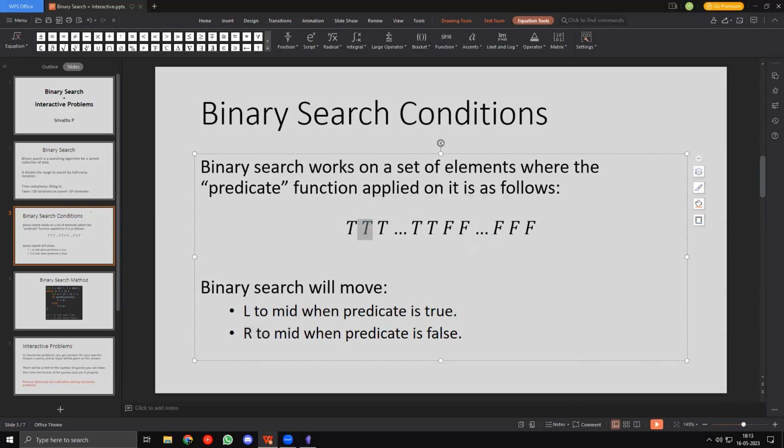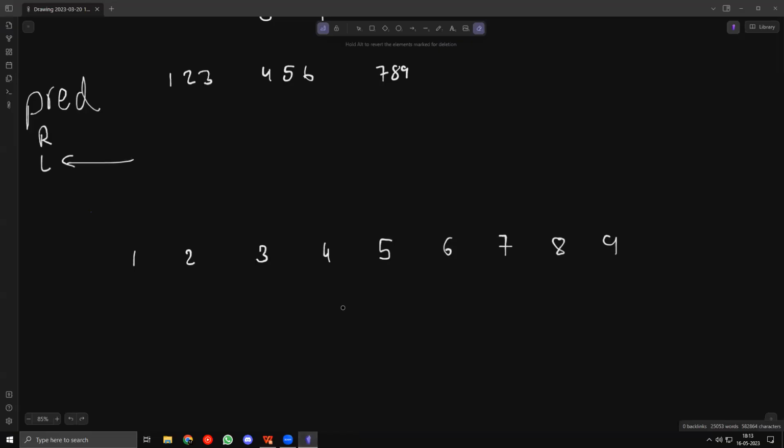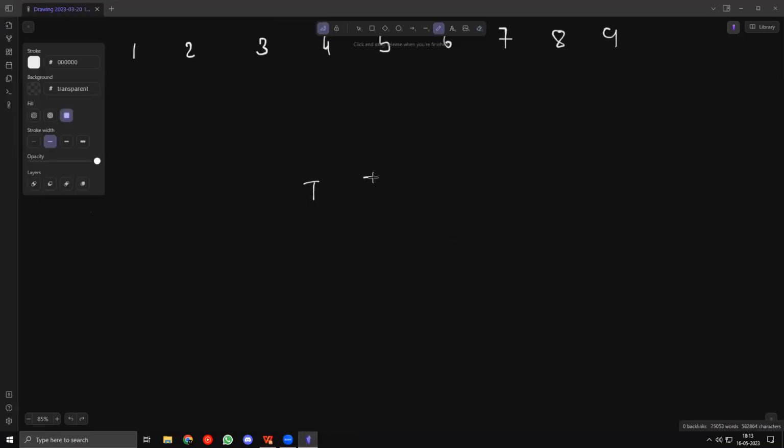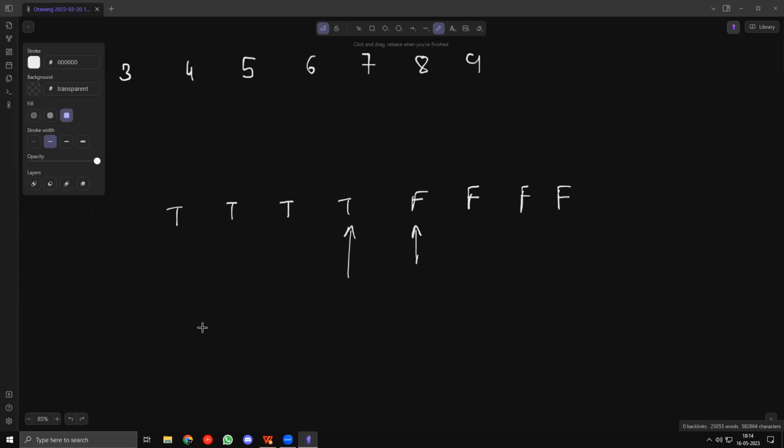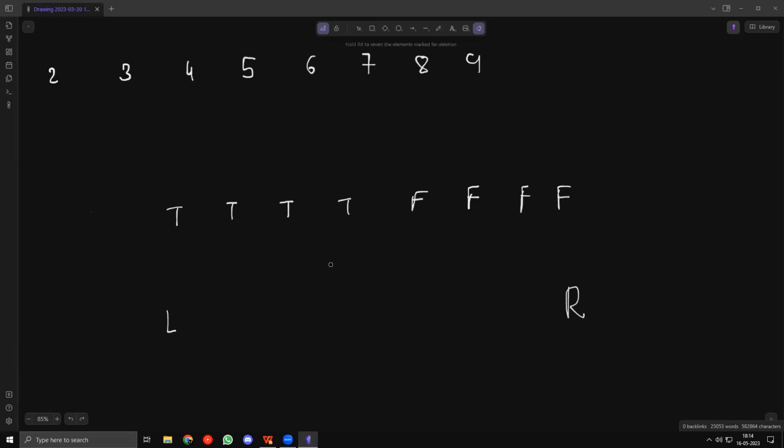Let us consider what the binary search actually does, right? So we have trues and we have falses. Now, what this does is it basically finds the last true, or the first false, right? So this is how I'm defining my binary search. Now, if I take L as this and R as this, and let's say I take some random value as this, right?